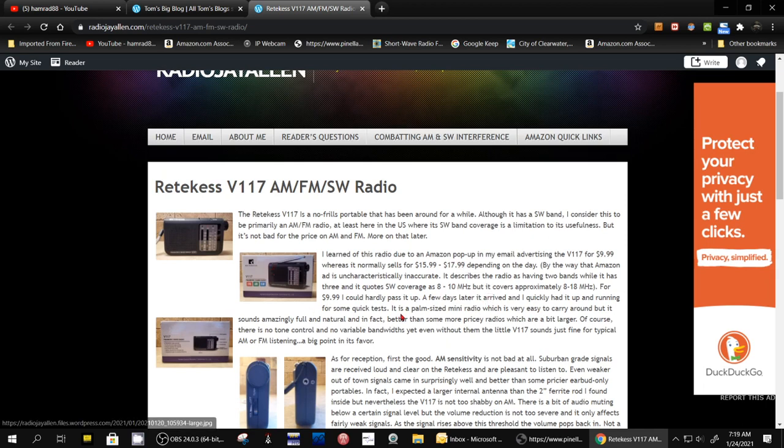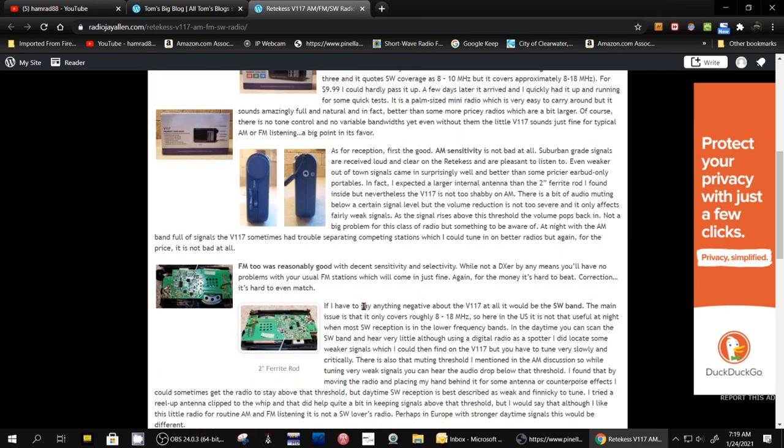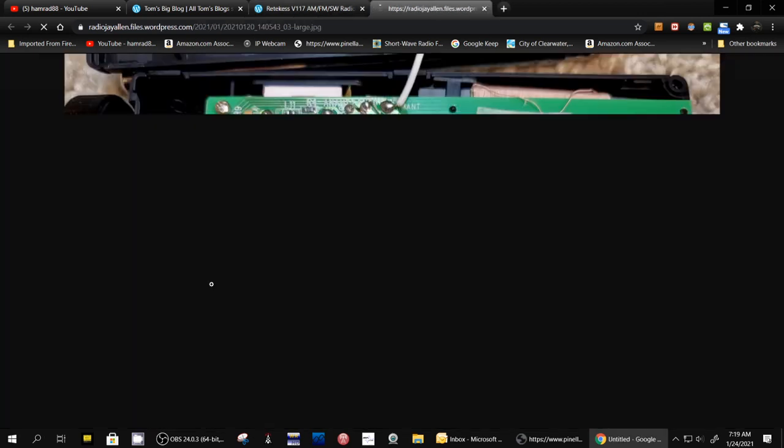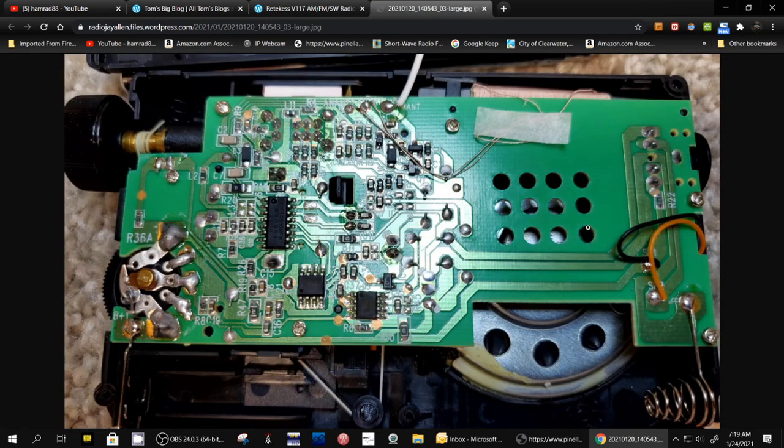And he mentions that he, same as me, couldn't pass it up when it was $9.99. So he does a review of it, and he even has some internal pictures. And you can click on these pictures and get a close-up view. And it doesn't look too bad to me.